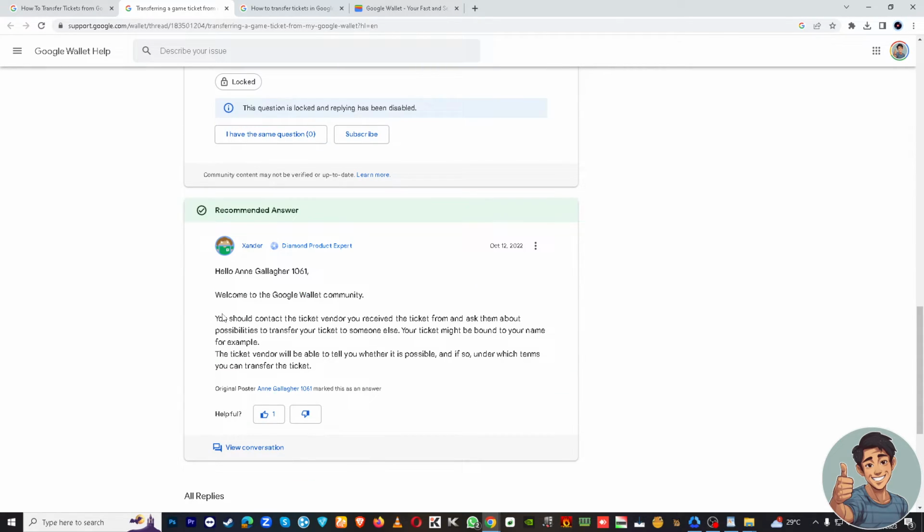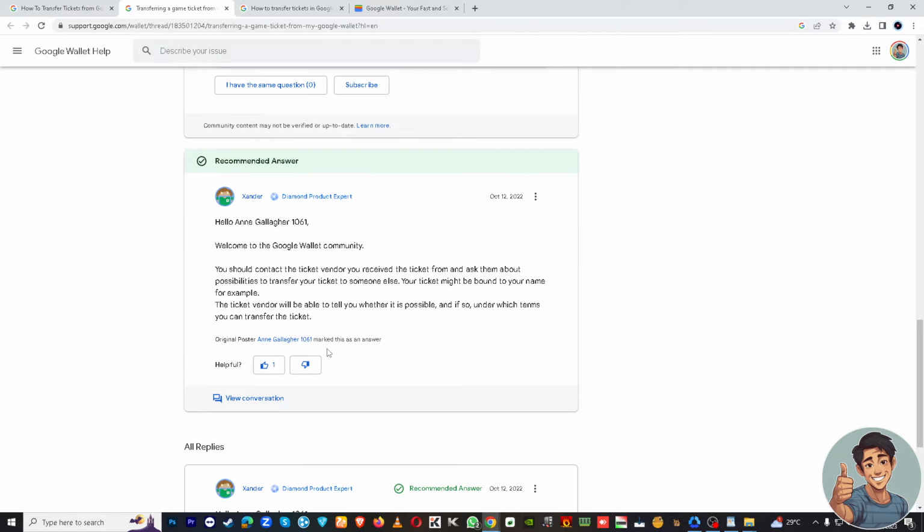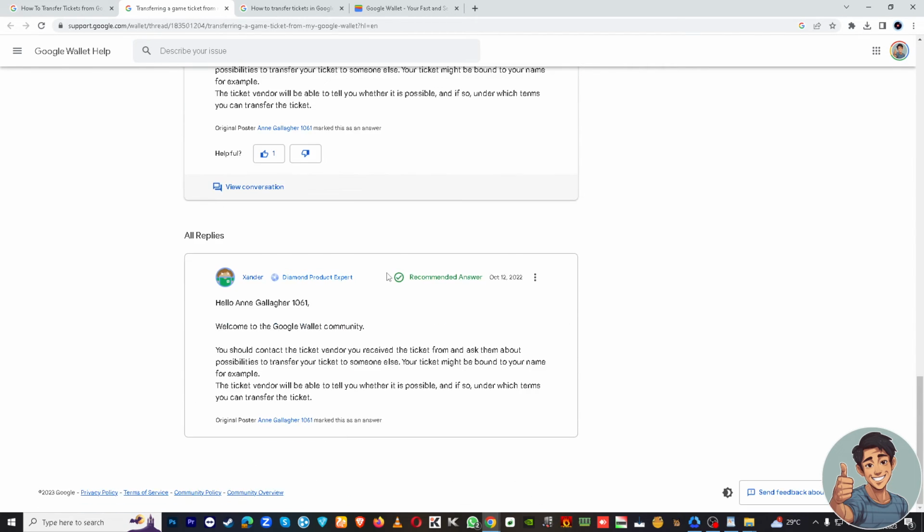Answer is, well, anybody who would do that should contact the ticket vendor you received the ticket from and ask them about the possibilities to transfer your ticket to someone else, because your ticket might be bound to your name, for example. So, you know, there's no workaround on that. The ticket vendor will be able to tell you, all right, again, whether it's possible, and if so, under which terms you can transfer the ticket, all right?